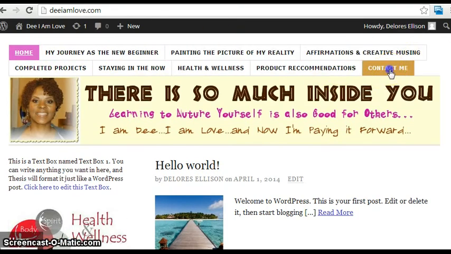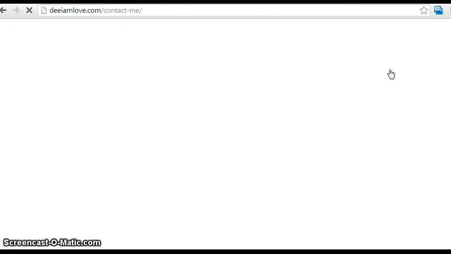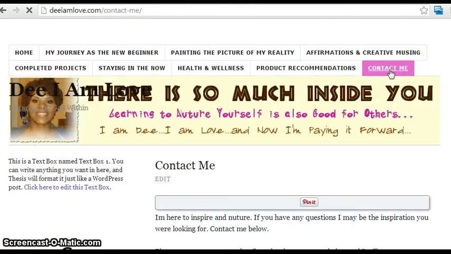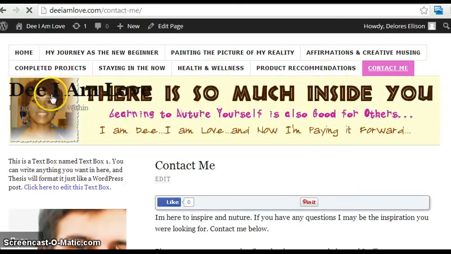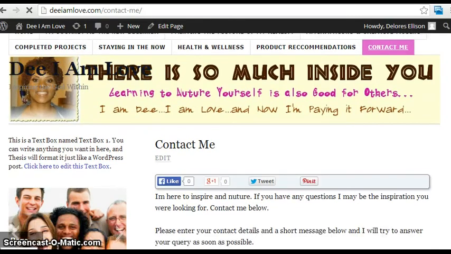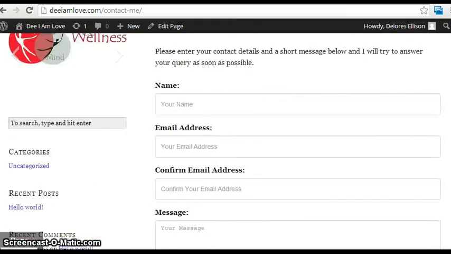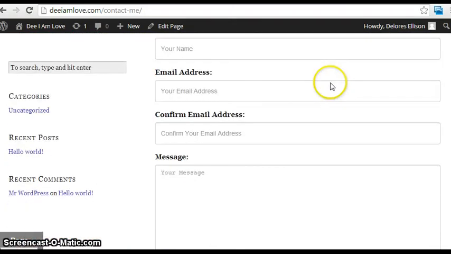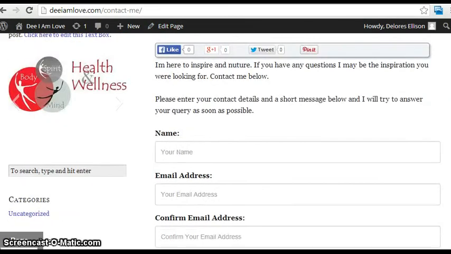This Contact Me is just a plugin also. I'll have to change this over here inside of the pages, but I went into plugins and just found the Contact Me plugin. What that plugin did was just add this little form here. So if people want to contact her, they'll just put in this message, and it'll go straight to her email when people contact her. All right?